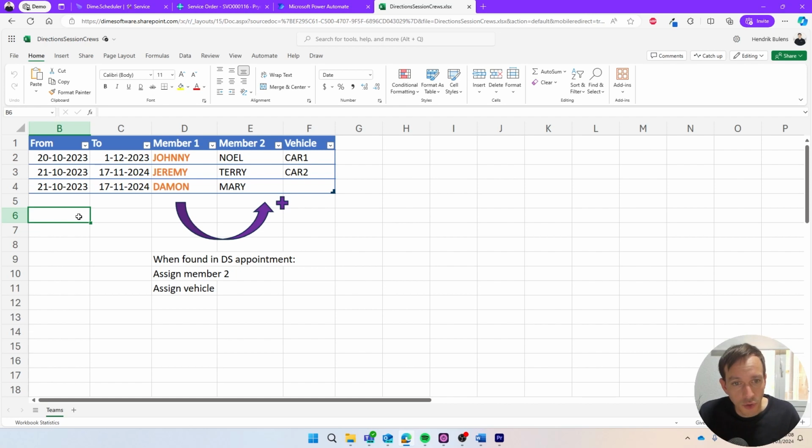To replicate this crew assignment system, we've set up something extremely simple. We have a date range where resources will have to go out and do the work together. The Power Automate flow will read this table and next will apply a filter on the member 1 column. If it finds a match with one of the resources in the Dime.Scheduler appointment, it will then proceed by adding member 2 and a vehicle to that same appointment. So let's see how that looks in the Power Automate flow.